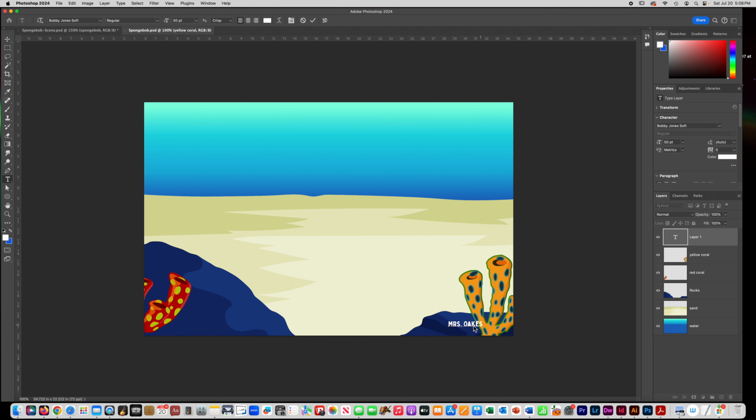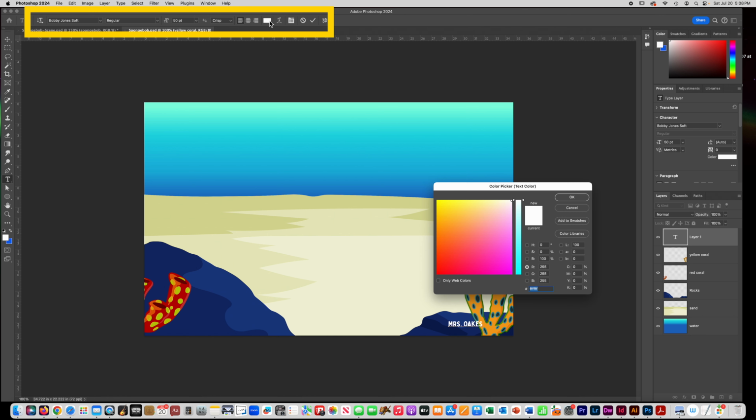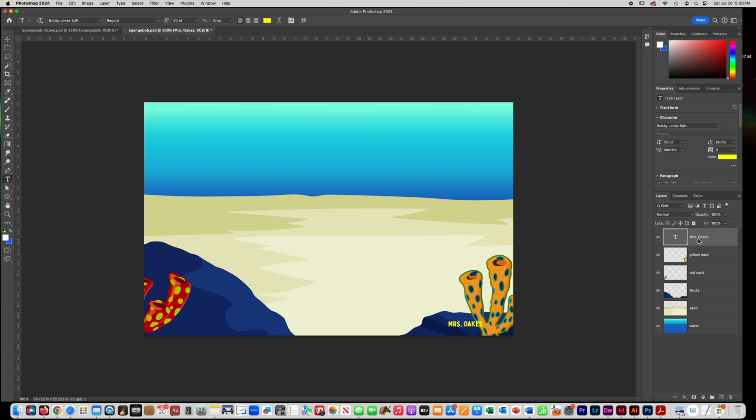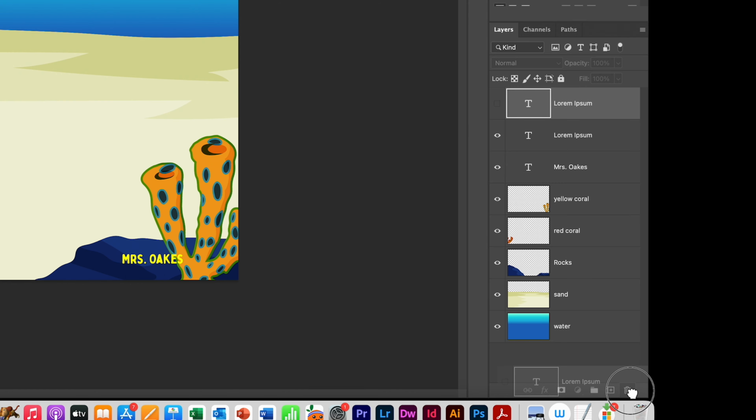If you want to change the color of it or size, you can just highlight it. You can go up here to the top. You can pick a different color. You can change the size right here. You can change the font right there. And then just click the check mark. And then you can see it becomes another layer. If you accidentally click a bunch of times and get other extra text layers that you don't want, you can either just turn the little eyeball off to hide them, or you can drag them down into the little trash can.